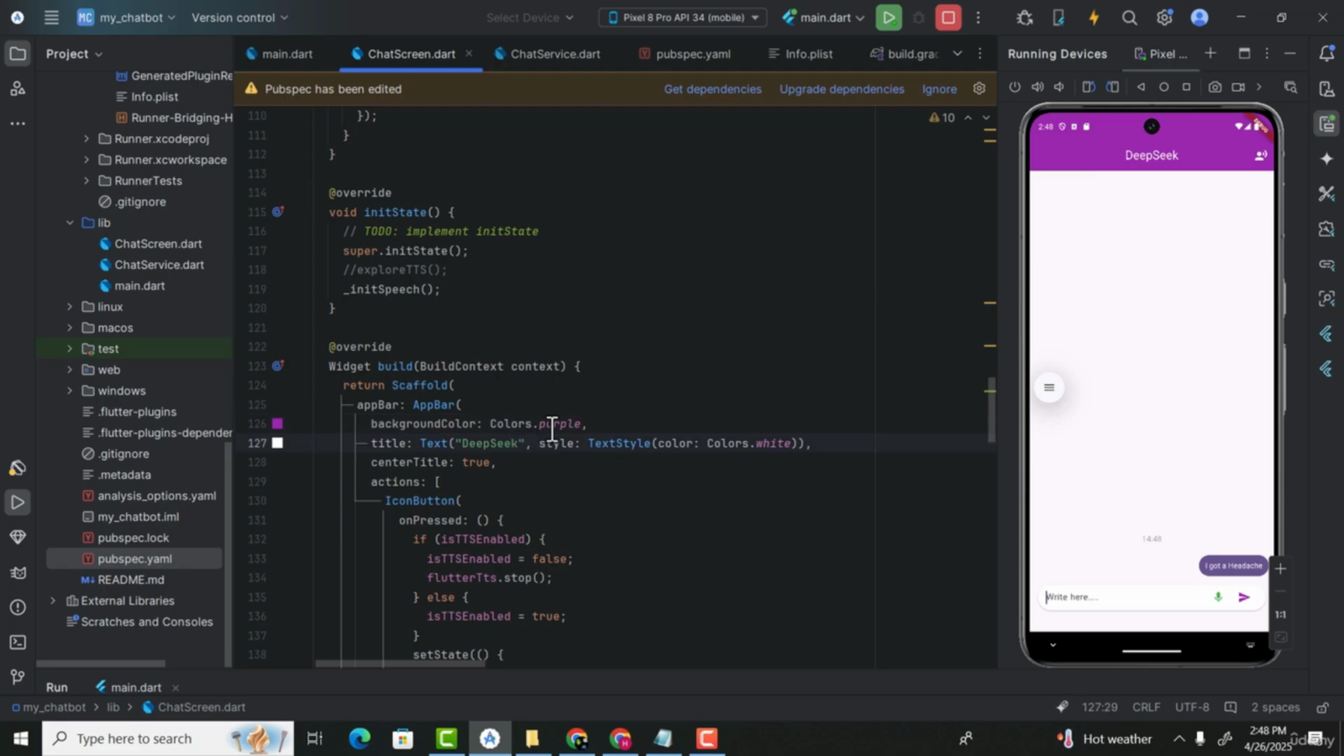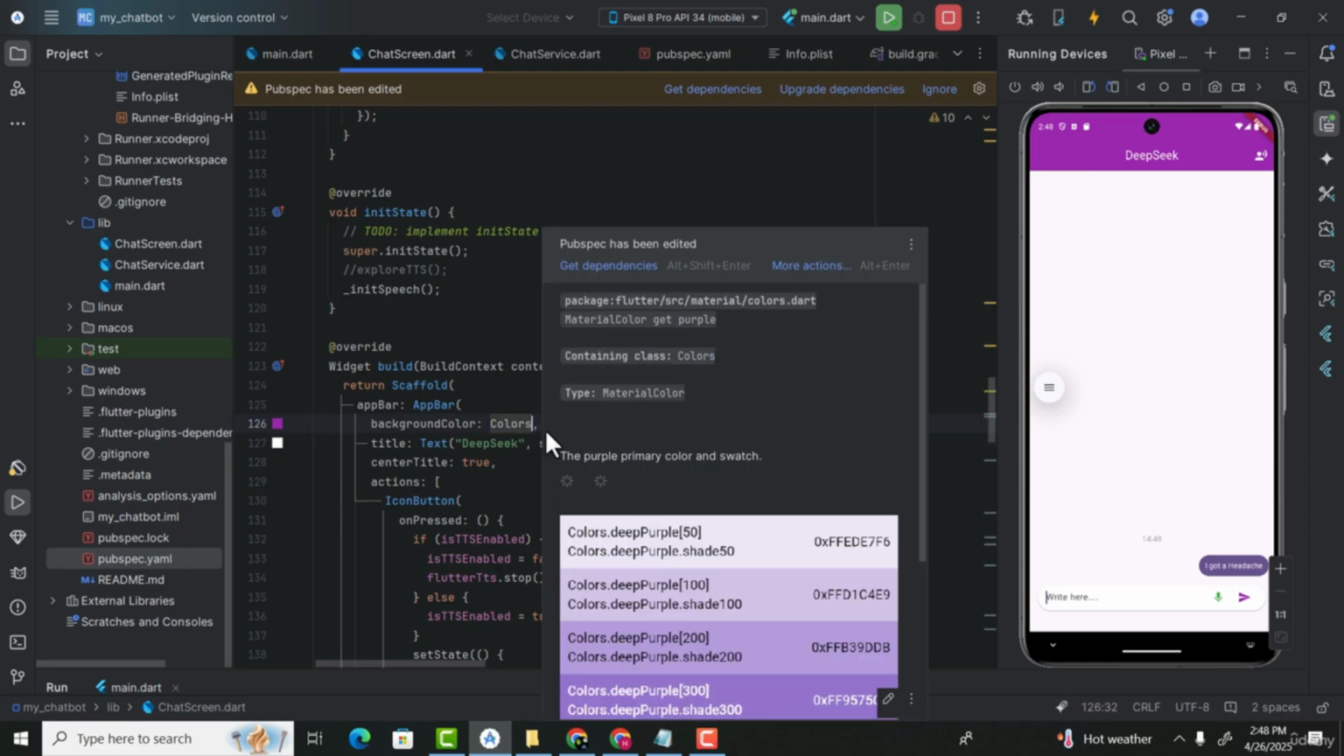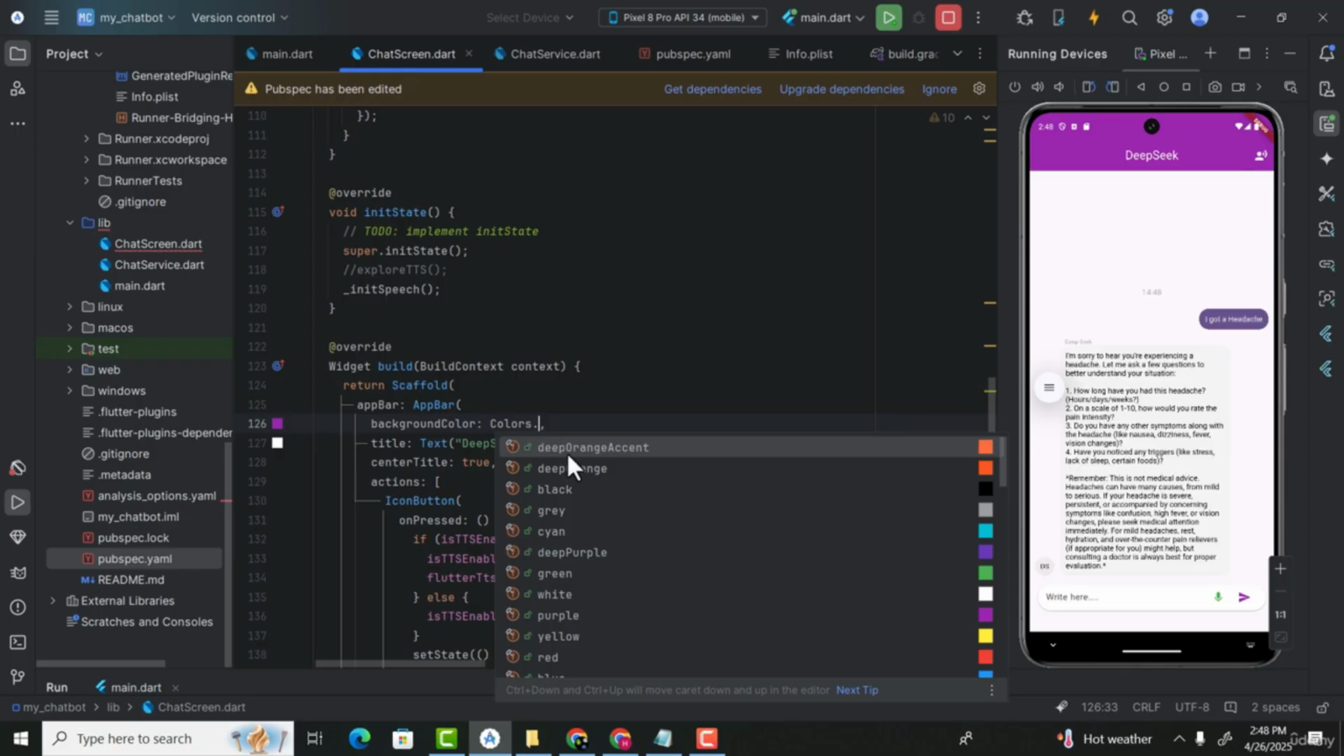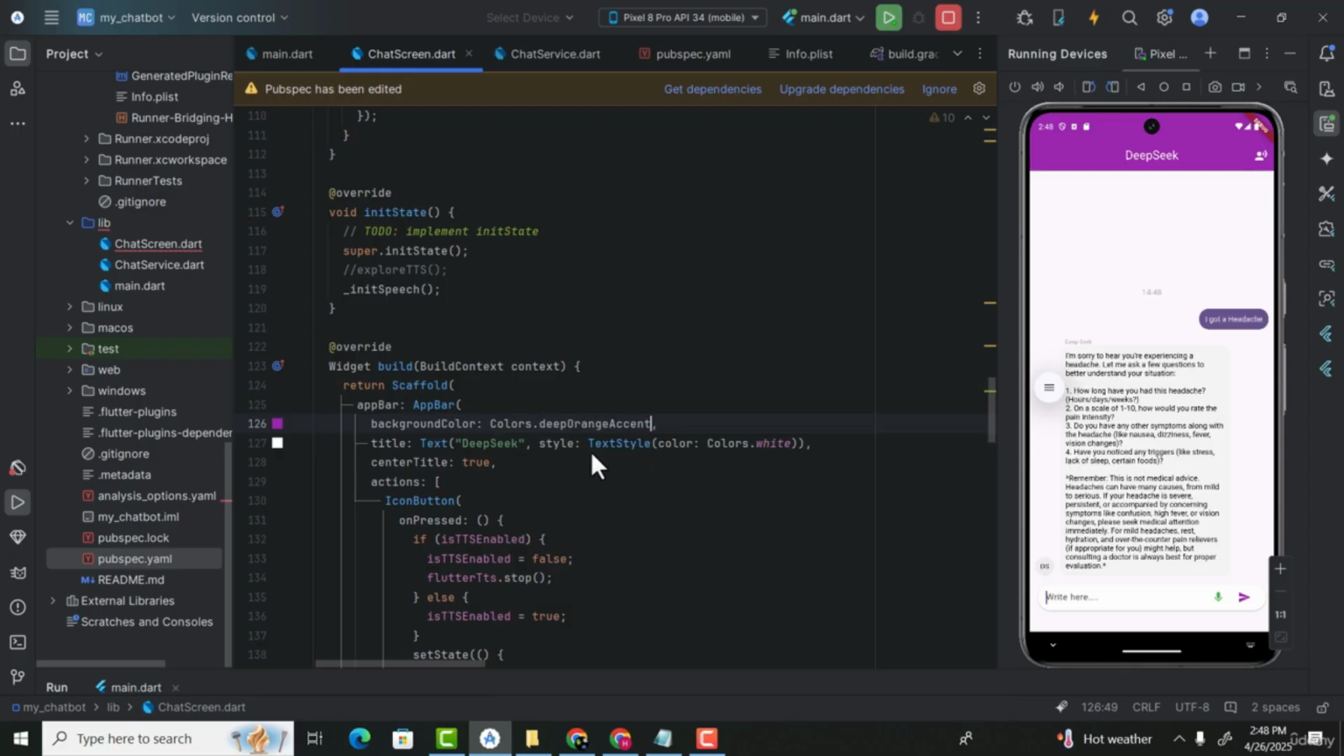So to do that, firstly, let's change the app bar color. Here we can set the background color property, and then you can use any color that you like. Like for example, we can use this deep orange accent color. So after changing it in the app bar, you can see the change here.